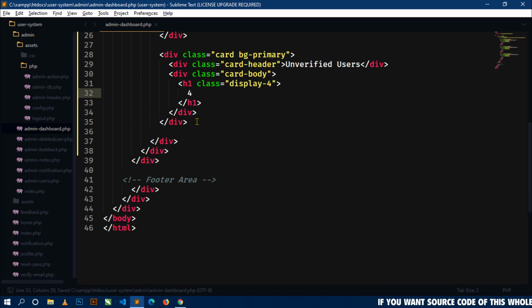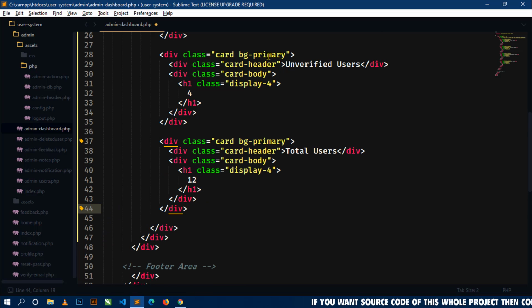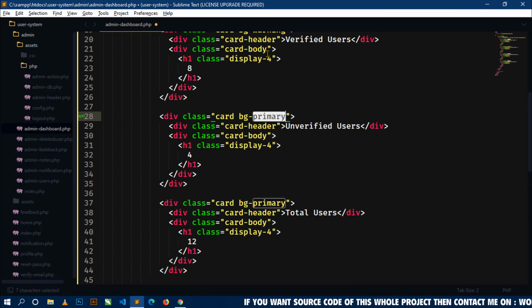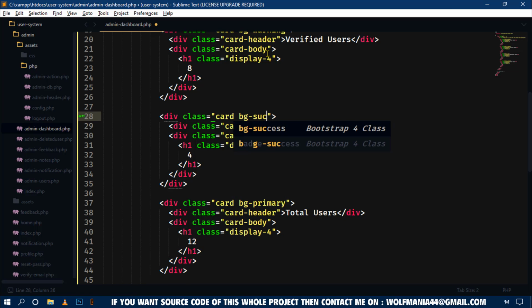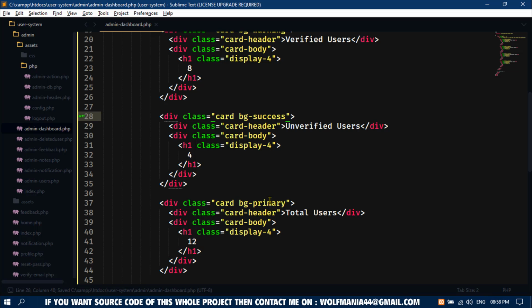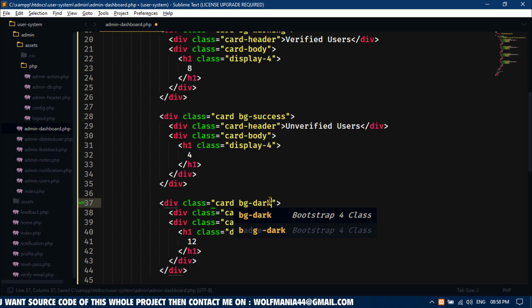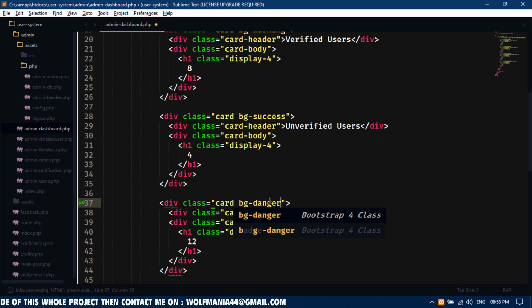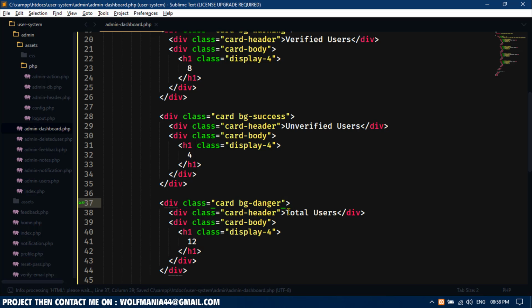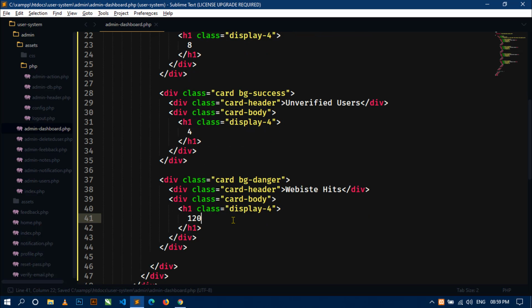Next, I will display another card. Change this bg-primary to success. And in the next card, change this to danger, and write website hits, and just write some random static number.